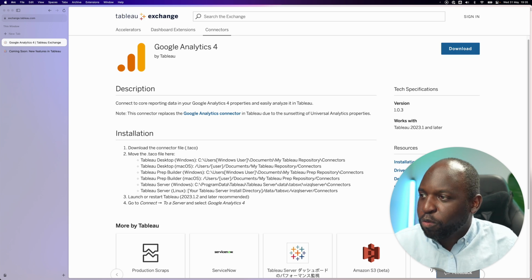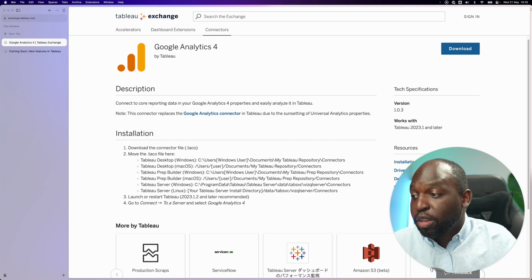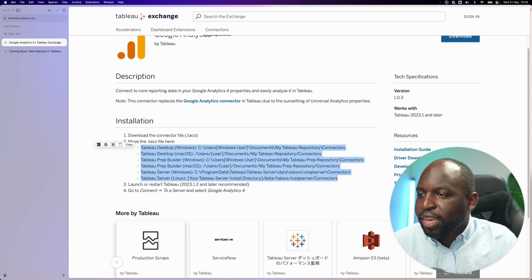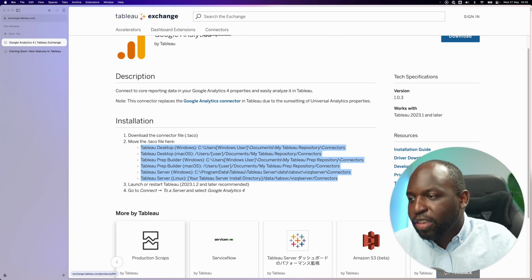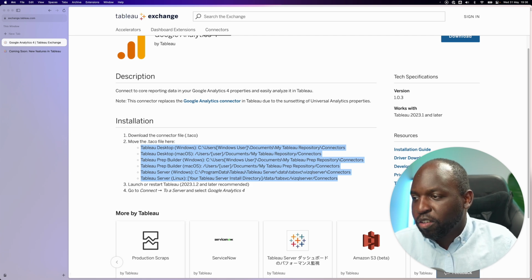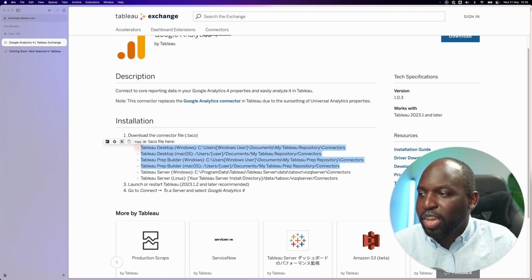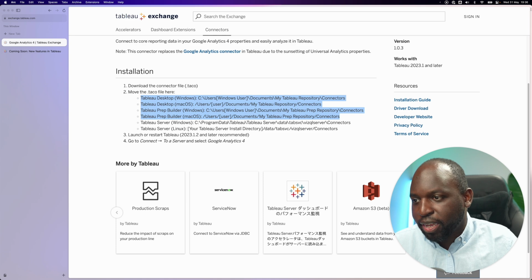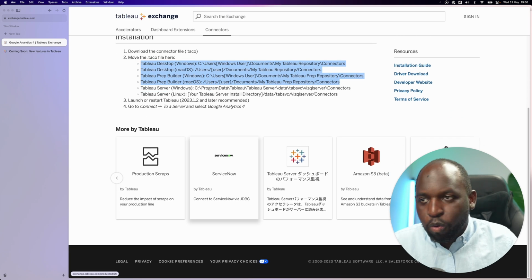I don't know what taco stands for, but essentially it's a taco file that you put into a specific directory, depending on whether you're on Mac, Windows, and the various locations. It's kind of annoying that you have to do this. I have Tableau Prep and a desktop, so I'm going to have to do at least these 4 steps. But yeah, if you have server as well, then it's quite a bit of work to put the connector in the right place. But at least it's a one-time activity.